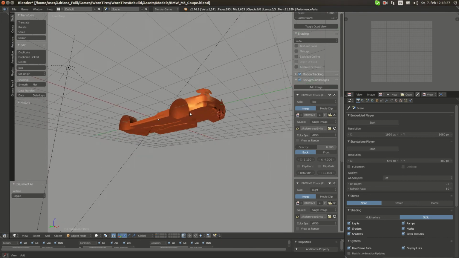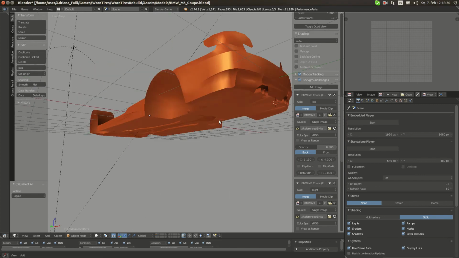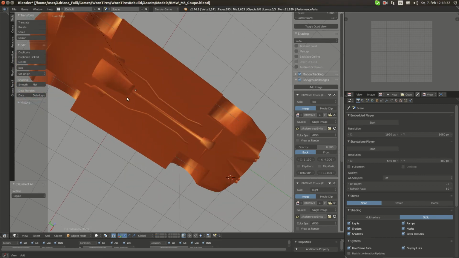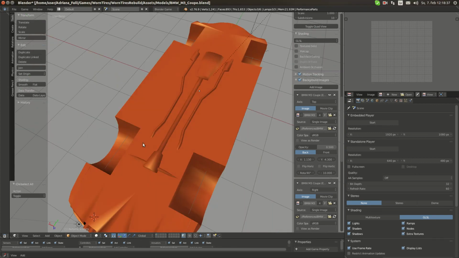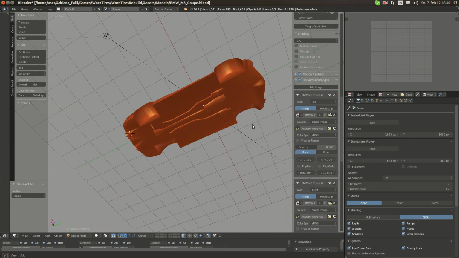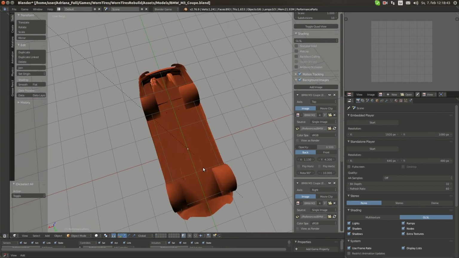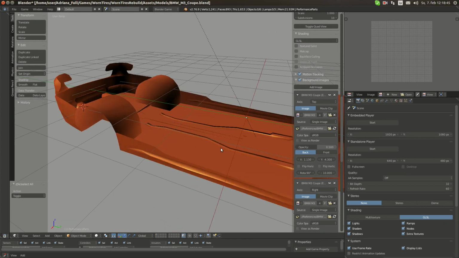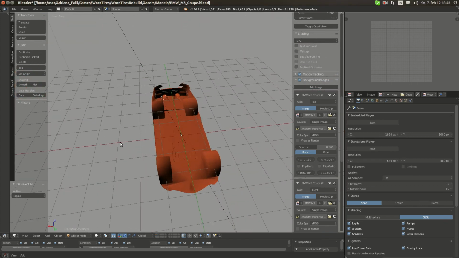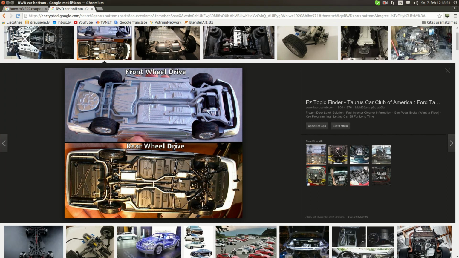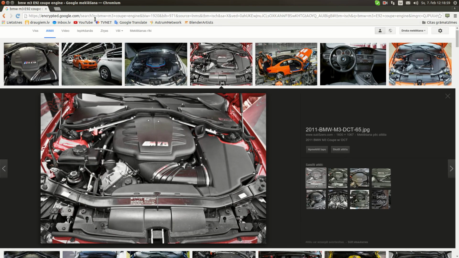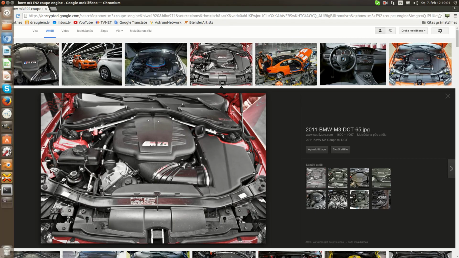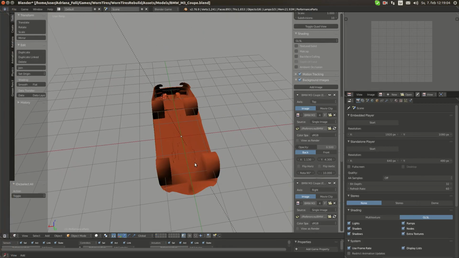What we have here now is the exhaust, drive shaft, gearbox, differential, exhaust, all the system of it. What we have left to make is the engine, and it is a very important part of a car because a car runs on an engine. And what we're gonna do now is switch to here for the bottom of the engine.